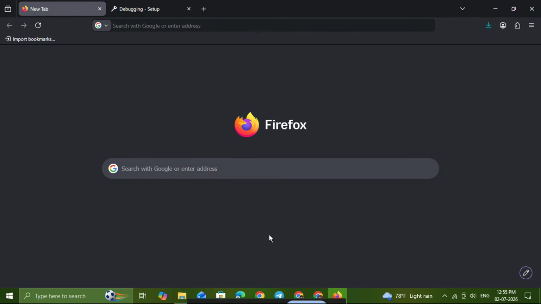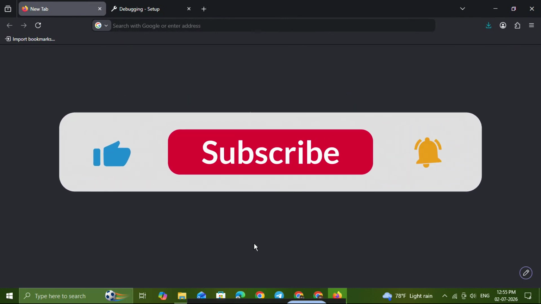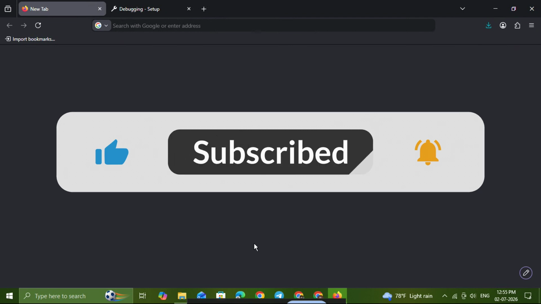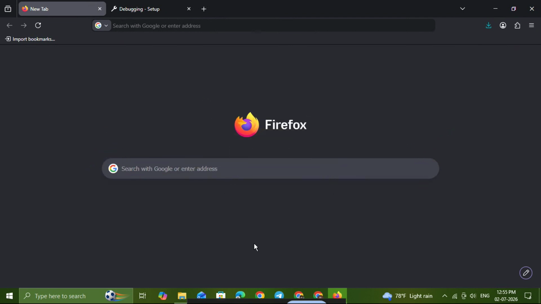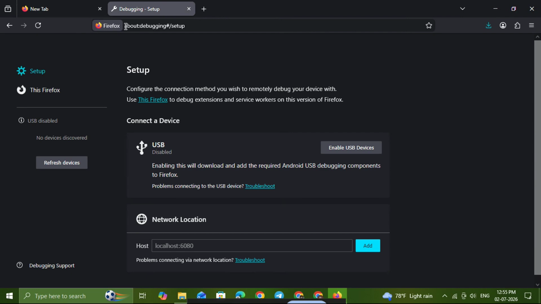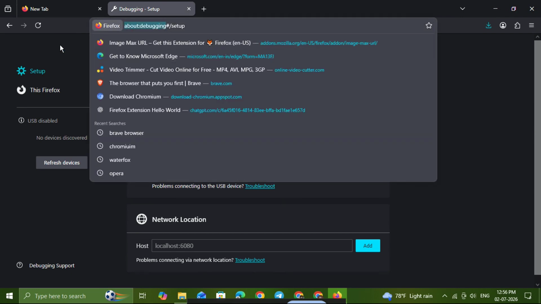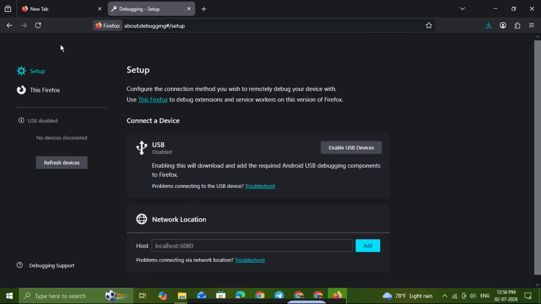Alright, let's get started. First, open Mozilla Firefox on your computer. Once Firefox is open, go up to the address bar and type about:debugging. Then press Enter on your keyboard. This will take you to Firefox's Debugging and Extension Management page, which is where you can load temporary add-ons for testing. On the left-hand side, you'll see a menu.